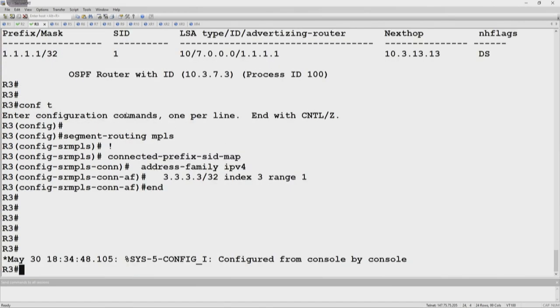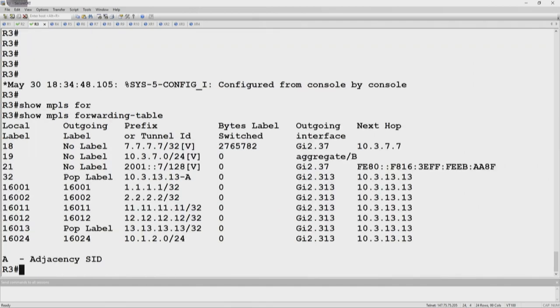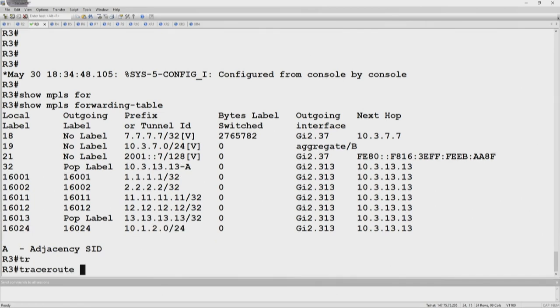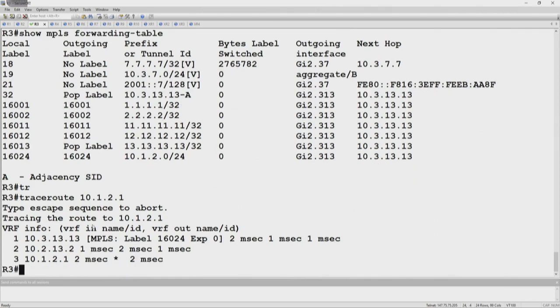If we look from the other routers now, show mpls forwarding-table, we should see 16024 maps to 10.1.2.0/24. So if we now do a trace to 10.1.2.1, it's using that label. From router 3, it goes to 13, 13 goes to 2, 2 goes to 1.